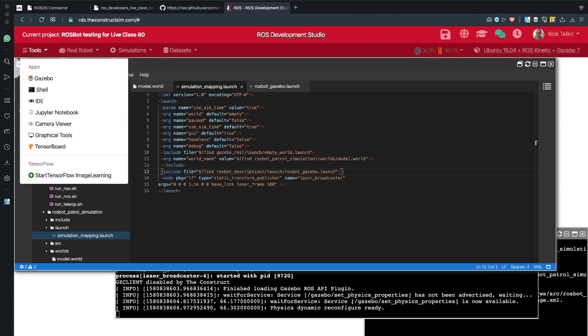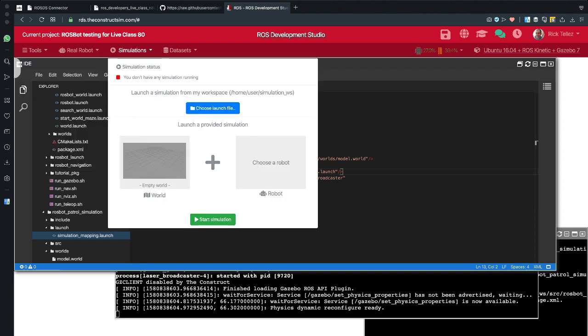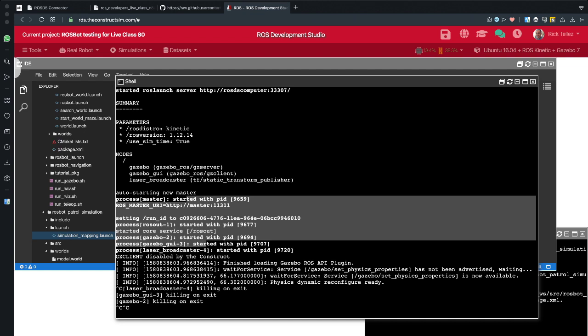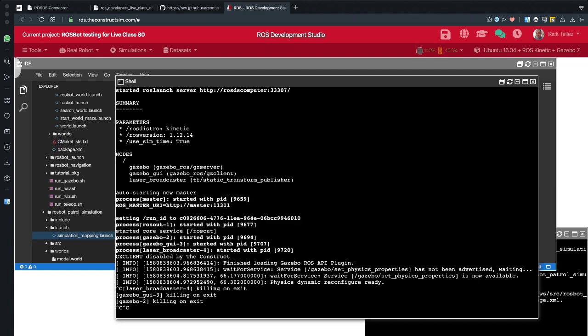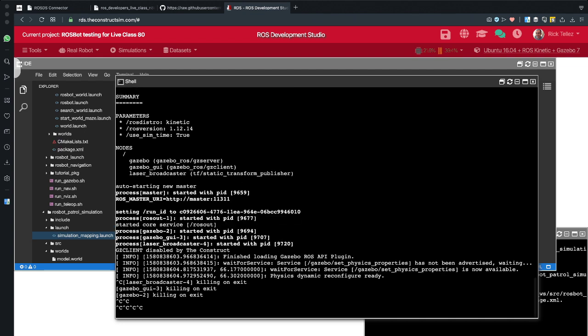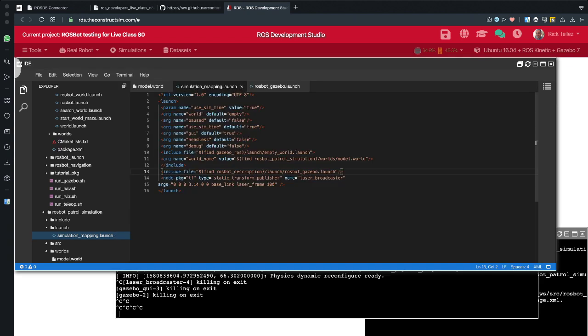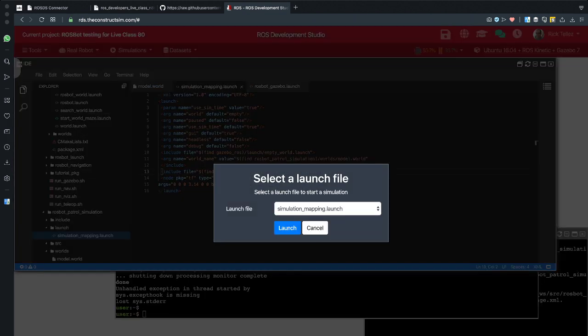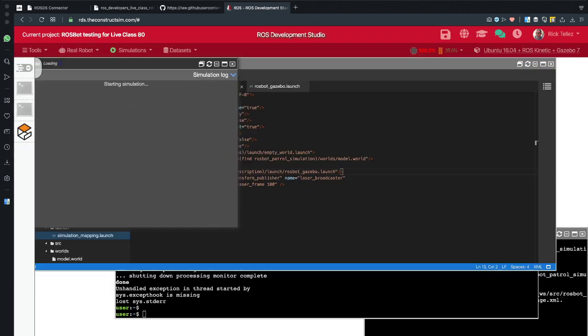Then let's go and launch it again. Now I'm going to launch it from the menu because it's easier, it's cleaner. I don't have to use these terminals, and I can use the terminals for other things. So let me close this one here. I'm killing the simulation. I have removed the comments on the ROSbot gazebo launch, and then I'm going to choose the launch file and the simulation mapping launch file.